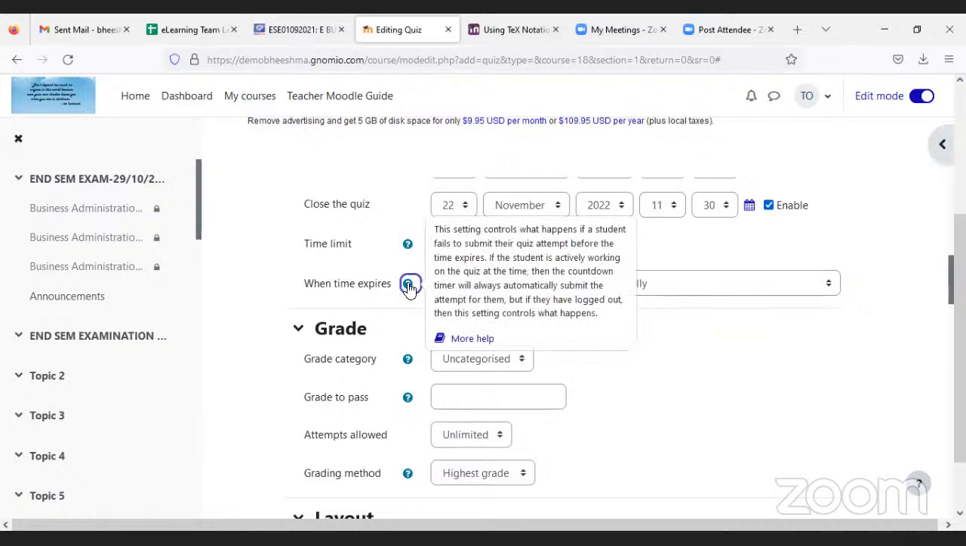Click on the help icon and explain. This setting controls what happens if a student fails to submit their quiz attempt before the time expires. If the student is actively working on the quiz at that time, then the countdown timer will automatically submit the attempt for them. But if they have logged out, then the setting controls what happens.